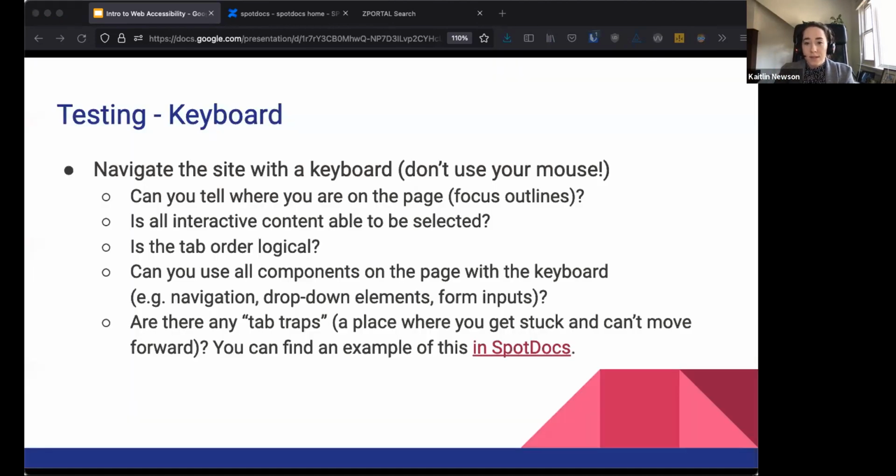So your keyboard is actually a really powerful accessibility testing tool. By using only your keyboard and your tab key to navigate a website and avoiding using your mouse completely, you can uncover significant accessibility issues without installing any special software.